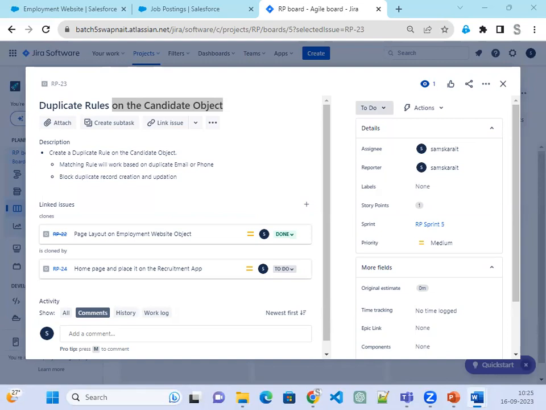It is used to prevent the duplication of data in the records. So basically we are going to restrict you if you are creating the same record multiple times. We do not want to create those records multiple times in the system. In that scenario, we will go for a duplicate rule.